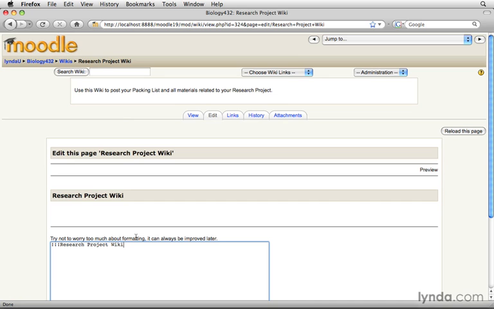Let's go ahead and now add a second page. I'll come to the end of the first line of text in this blank here, hit Enter or Return on my keyboard a couple of times, and then I'll create a link to a new page by putting square brackets and the name of the page that I want to create.